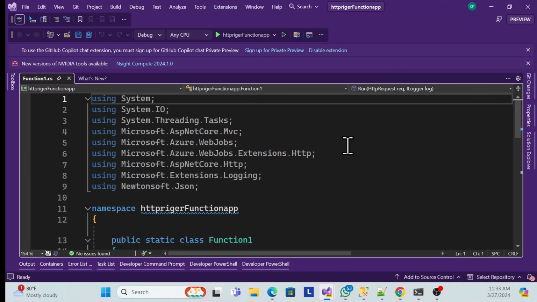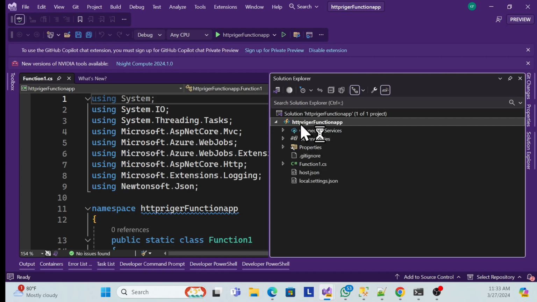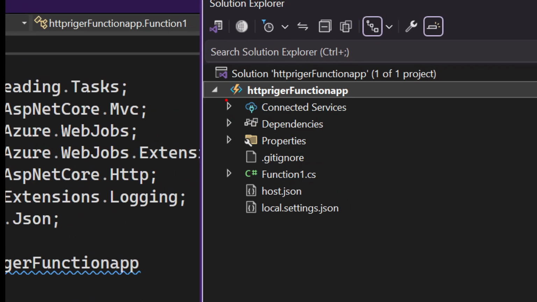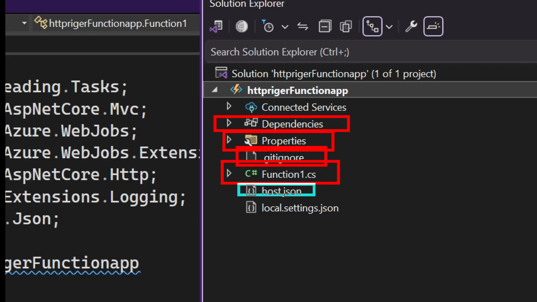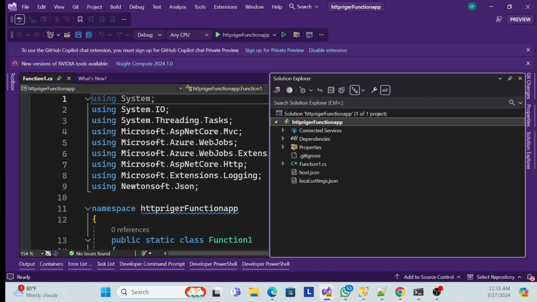So let me create. Once it's created, now see, this folder structure, or project structure, has been created. There are a few things they have created, like dependencies, project properties, a .gitignore file, and this is the main thing, the function, right? And one more thing, host.json and local.settings.json. Before proceeding with this file structure, you have to understand a few things about what an Azure function is. So I'll give a little bit of an idea of what an Azure function is.